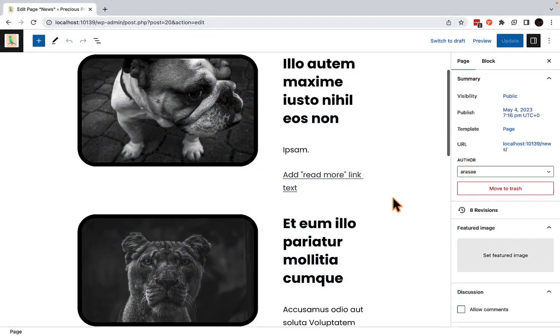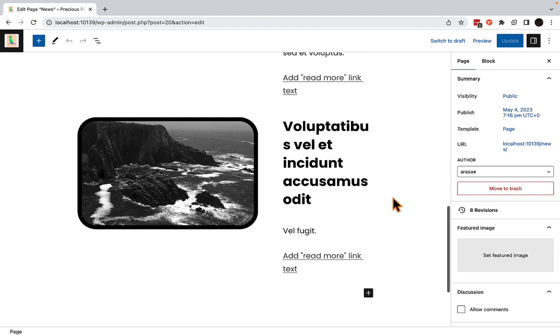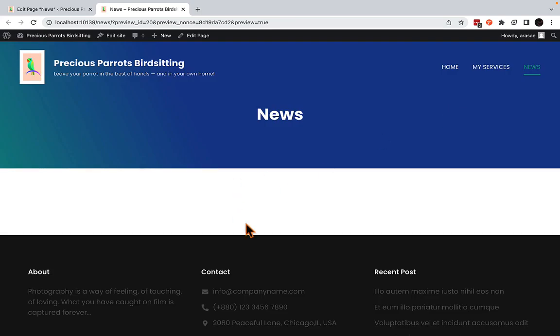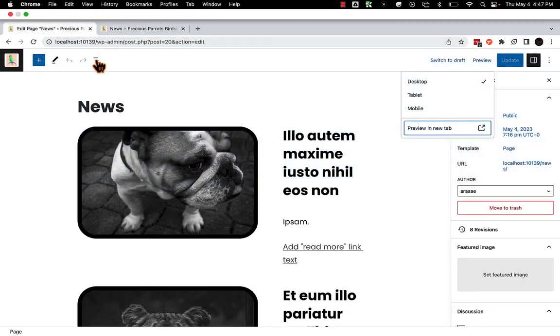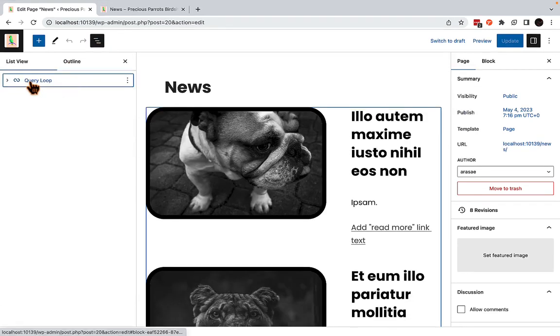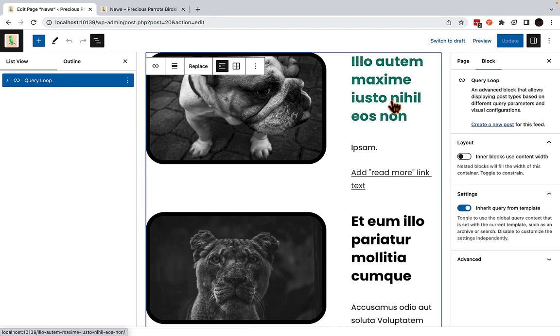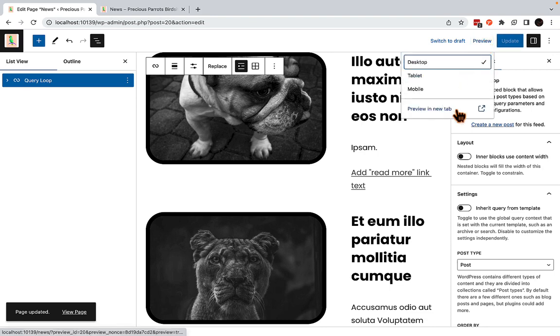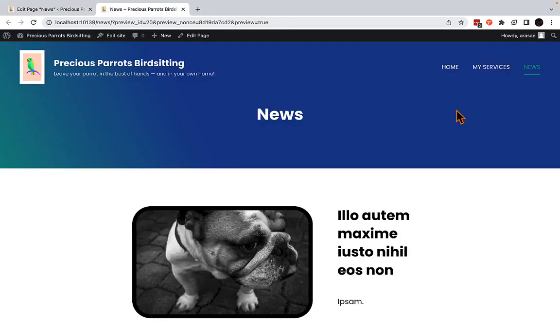Once your blog posts look the way that you'd like, it's almost ready. However, before you save this page, there is one more setting you need to select. Using your list view, select the query loop, then access your settings on the right. Disable the setting Inherit Query from Template, and then Save. This will allow your query loop to function entirely independently on both classic and block themes.